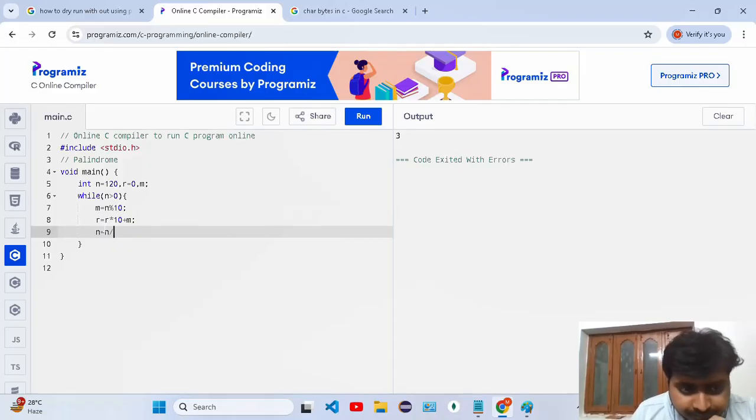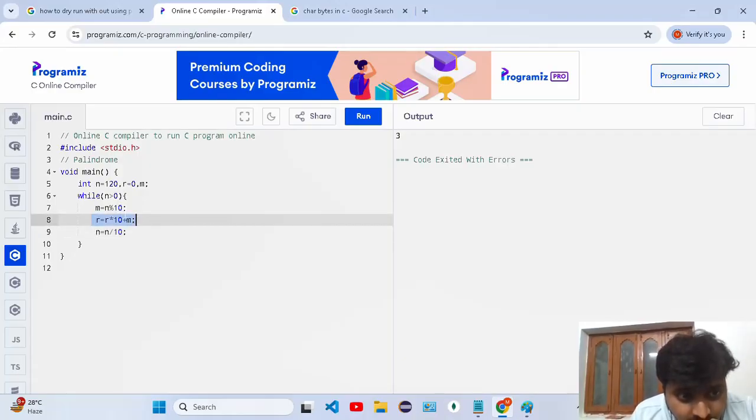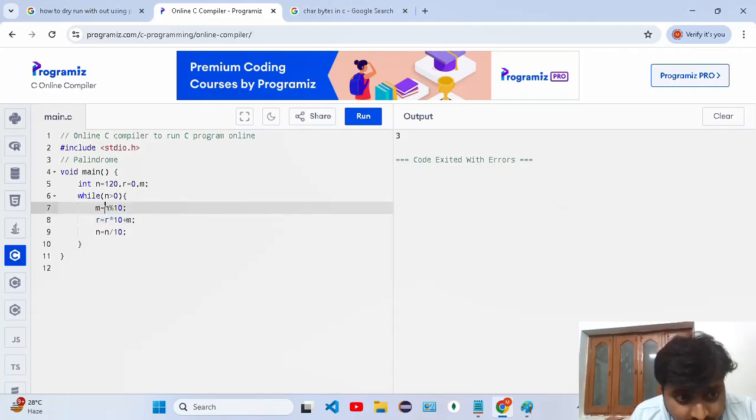n forward slash 10, end with a semicolon, right? Every line ends with a semicolon. Got it, right? So this condition is the formula for that. Instead of writing this, I can directly write it another way; I will show it at the end. That is what I am trying to say.